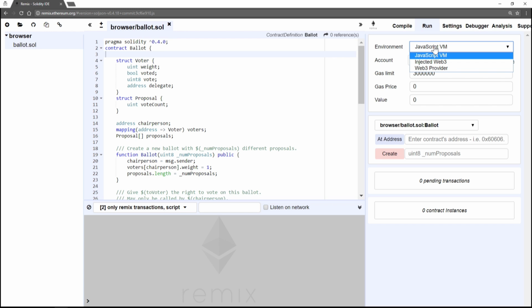Now, the JavaScript EVM means that you will run and deploy your smart contracts locally. They are not live on the Ethereum blockchain. This is ideal when we're learning about the absolute basics because it's very quick and easy.